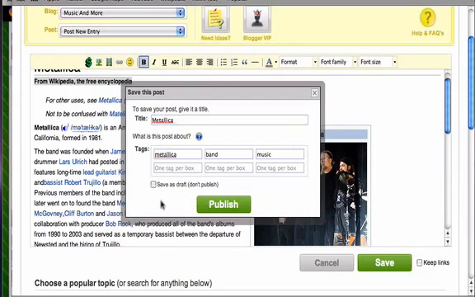If you're ready to publish your post, click Publish, and that's how you create a post.